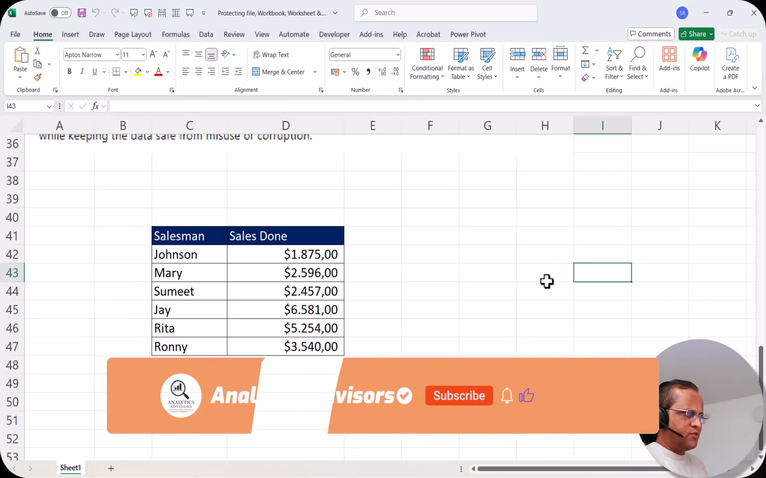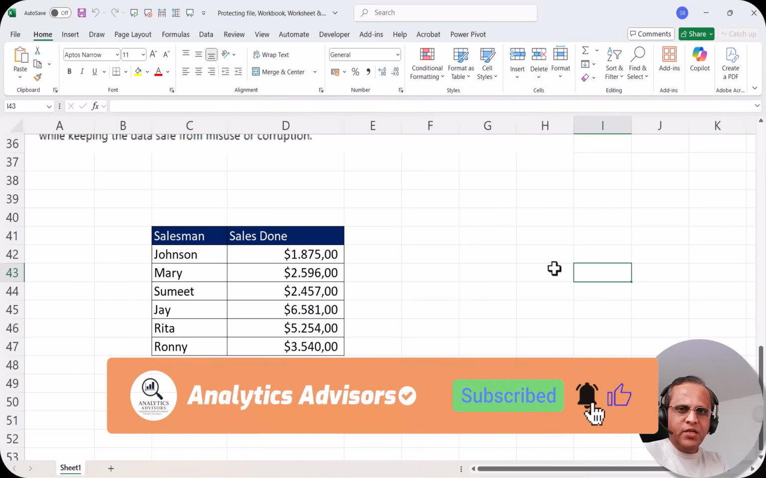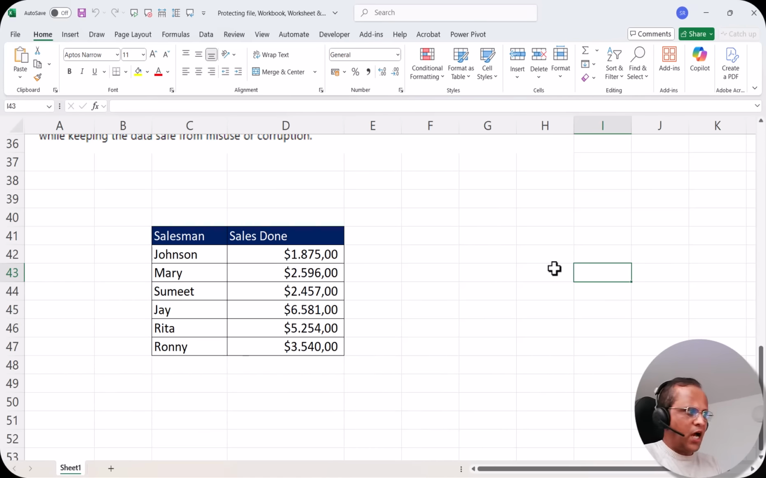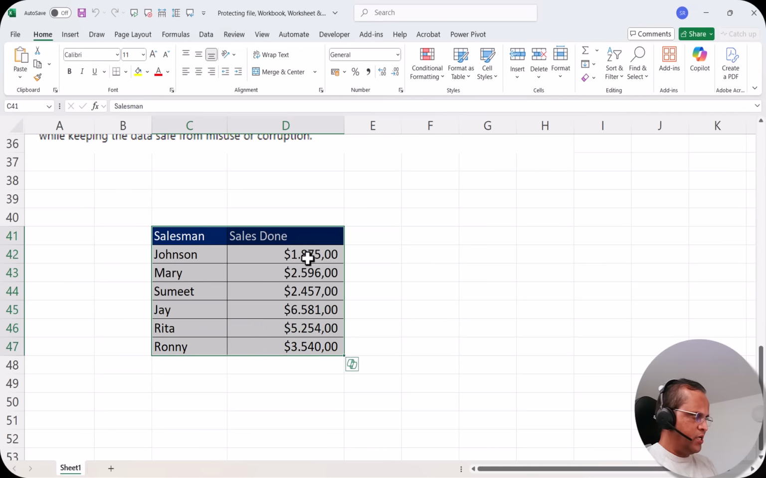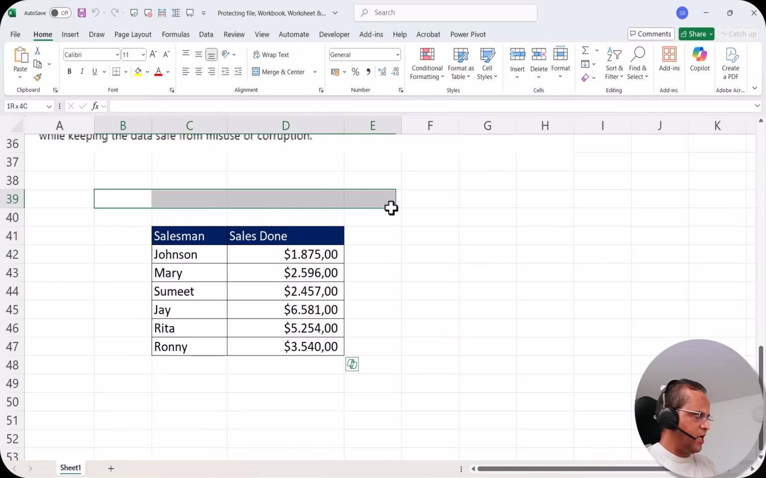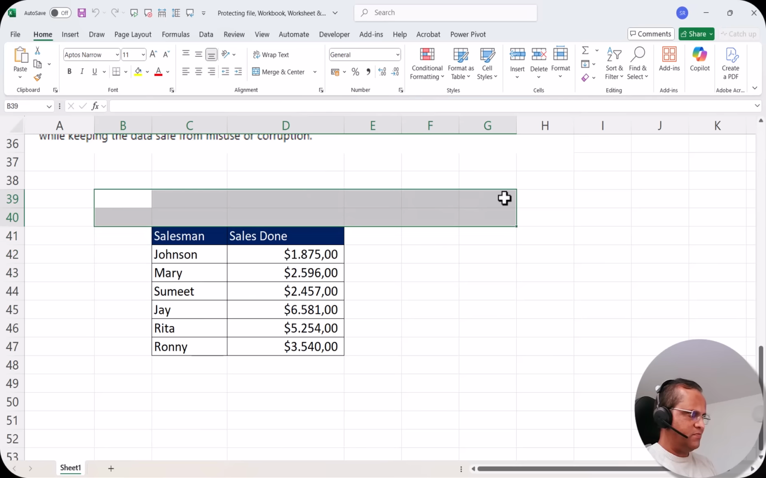Please do the practice of this protect sheet. And now in the next video I'll be showing you how to protect the cells. Let's say here in this example we are having a table. Let's say I want to allow my users to only do the changes in this particular table, but I do not want to allow any changes outside this table. So that is one use case that I'll be showing you in the next video.